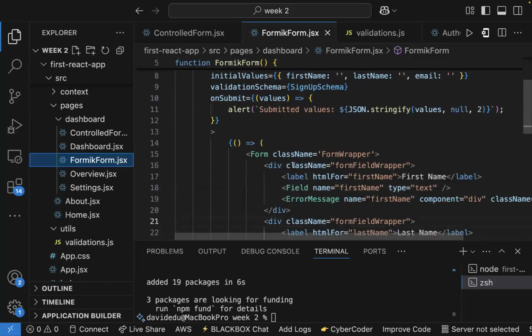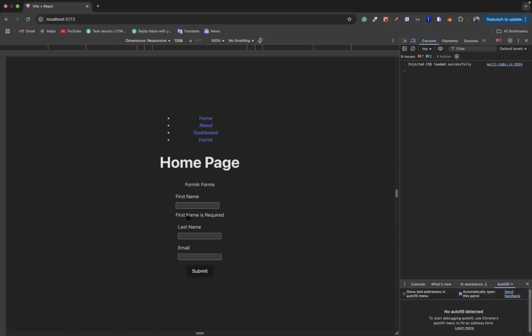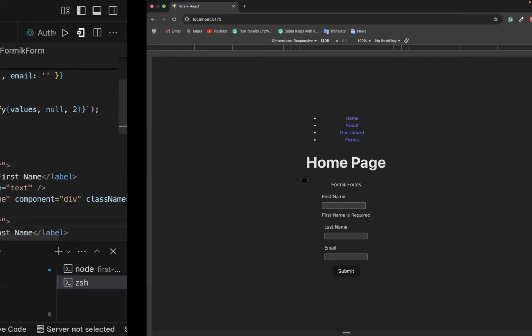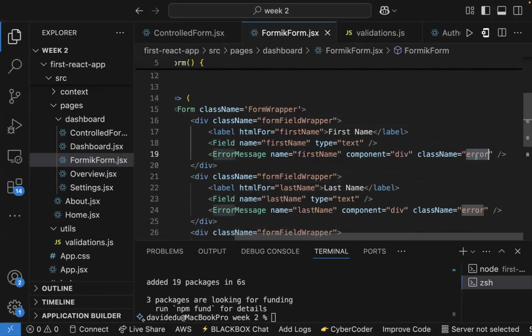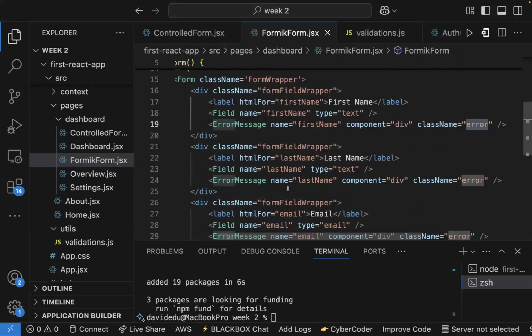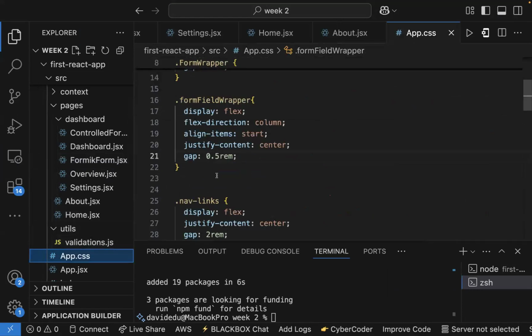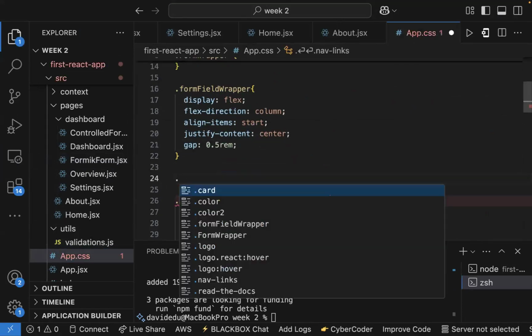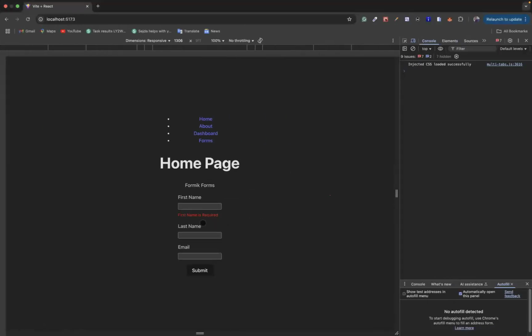So now if we come to the form and I click inside here without adding any content, you see that it gives me an error: first name is required. So let's add a little bit of style to this error message so that it stands out, okay? All right, so red, okay. So good. Now you can see that we have first name is required.